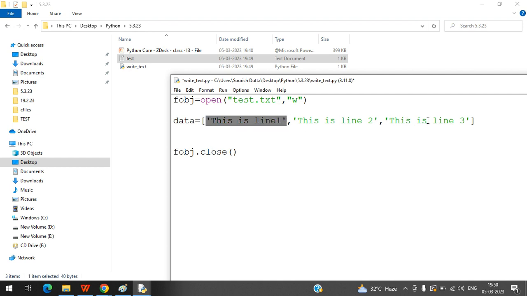I put 3 lines. And Python has a function that can put all the lines inside this list into a file at once. So fobj.writelines is the command, with data. This data is basically a list. So you are passing a list to this function writelines. So what will writelines do? First, run this code.